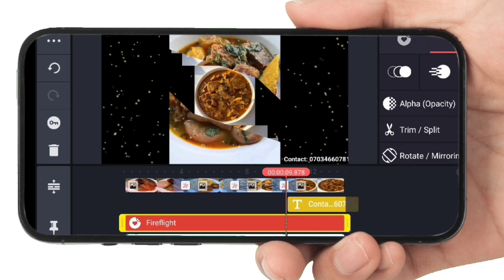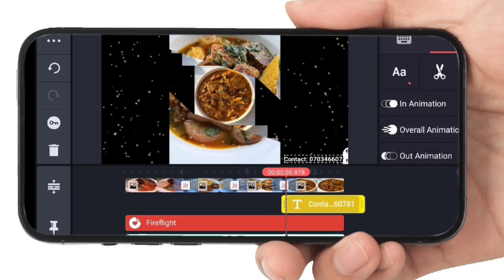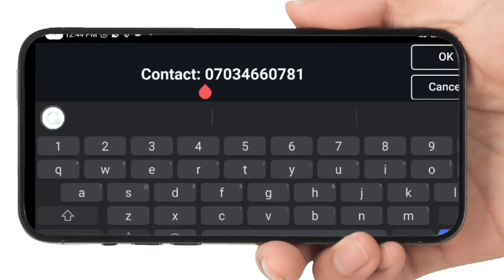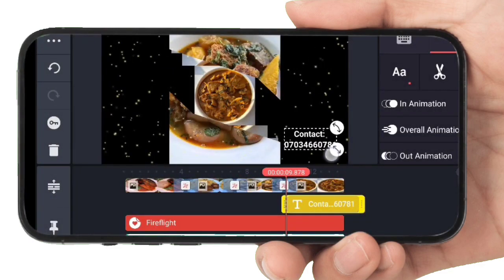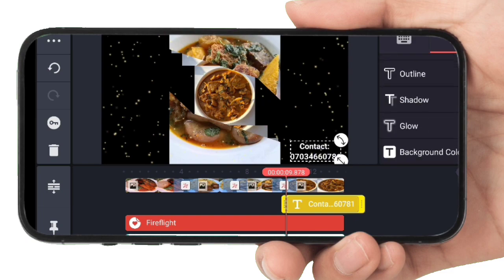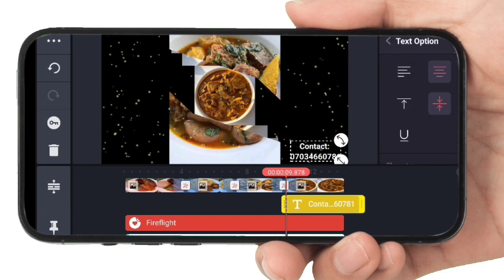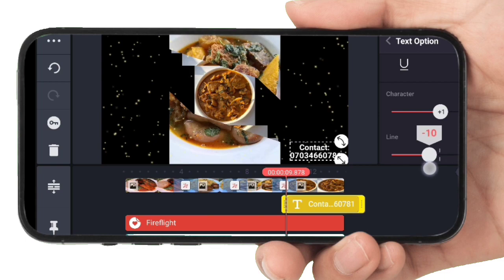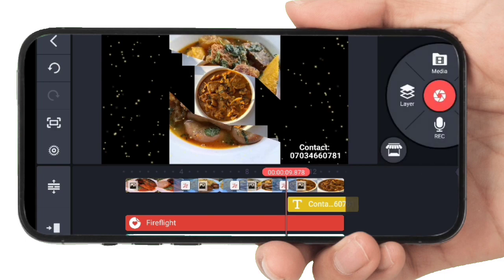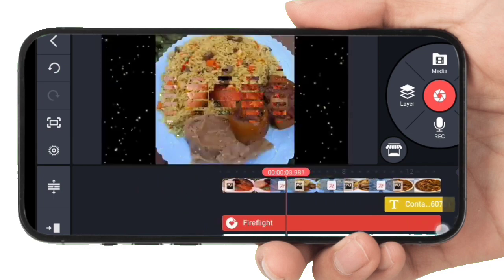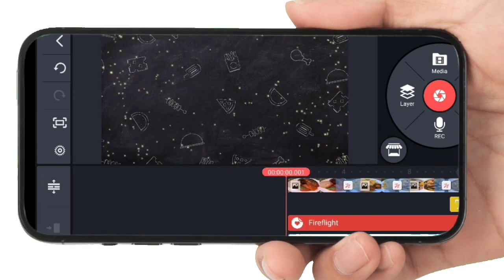So let's look at it. The number should be around here. Or better still, we can do like this, contact. So let it be like this. Then we increase the size. So after that, we go down under the text options. Then we can go and adjust. So the line should be adjusted and move to each other exactly like this. Very good. Now we've done with everything. Let's now play it and see how it looks.